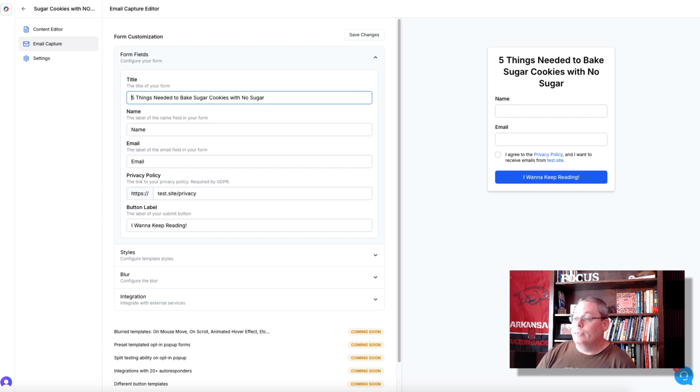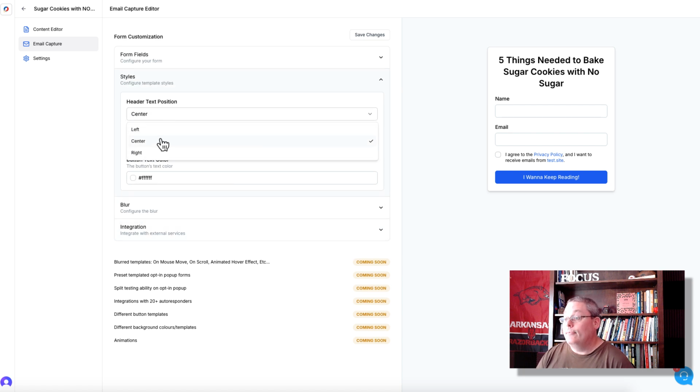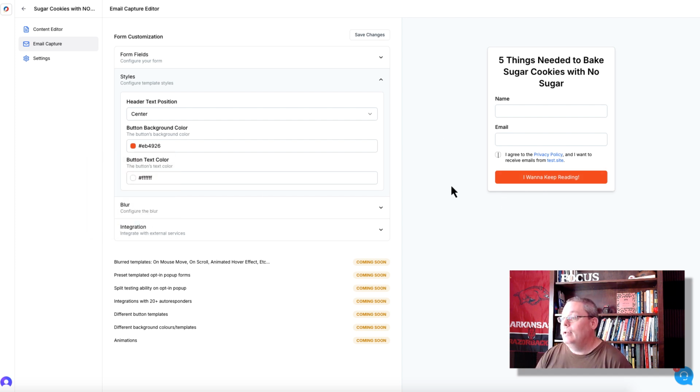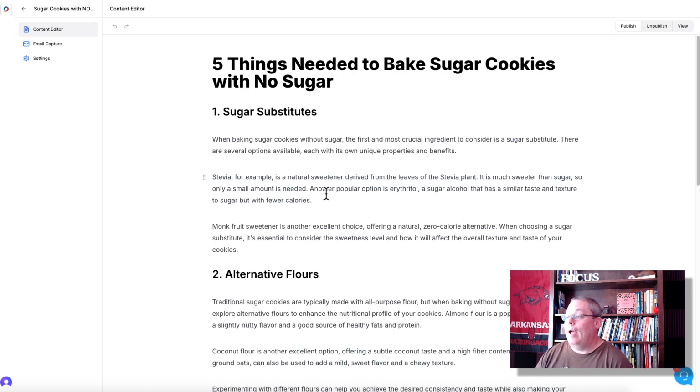It could be something like 5 things needed to bake sugar cookies with no sugar. Then you could come down here and change the style up a little bit. If you wanted it to be left, you could go left. If you wanted it to be right, you could. And then you could just center it right here. You could also change this up. Let's say maybe we want this to be green, or even red. You could change that, and you can see the edits that I've made here on the right-hand side. And then you come in here and save these changes. And just like that, the lead magnet form was updated. You go back to the content editor and you have your lead magnet.